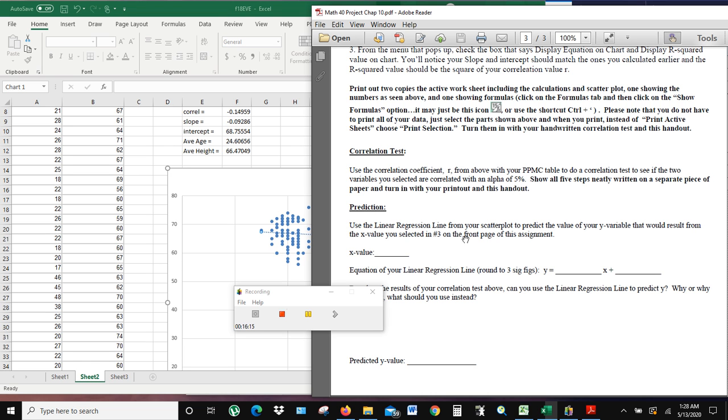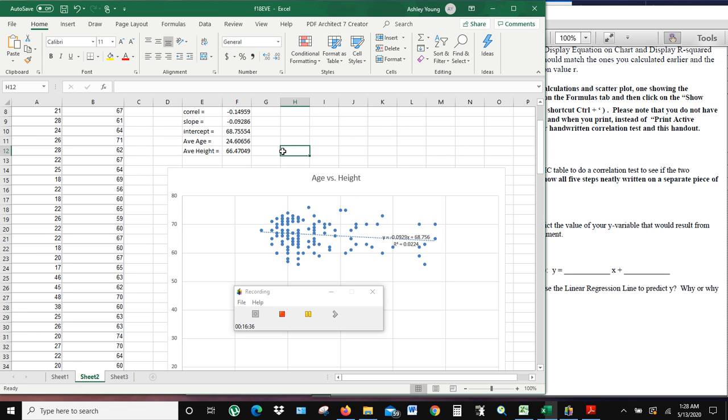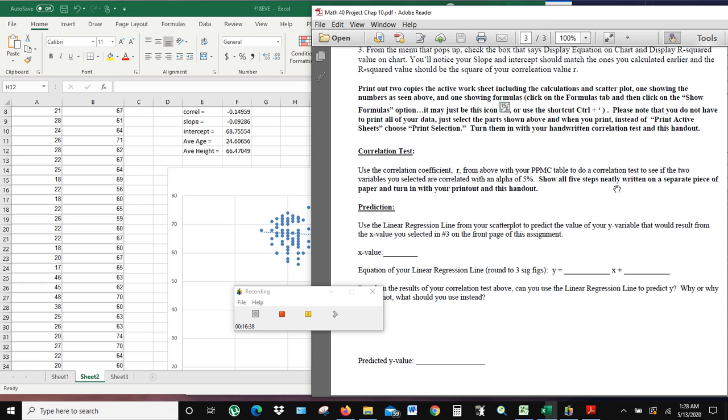And then the correlation test. All right, so use a correlation coefficient to do a correlation test. Your PPMC table only goes up to 100, and obviously we have more than 100 items here. I have 123, 122, something like that. So just use 100, that's just fine. No worries, just use that for your biggest value.